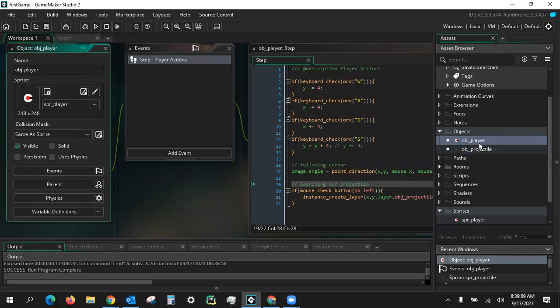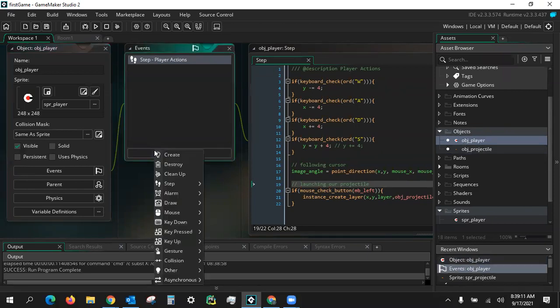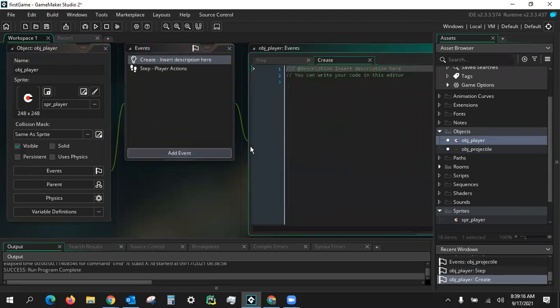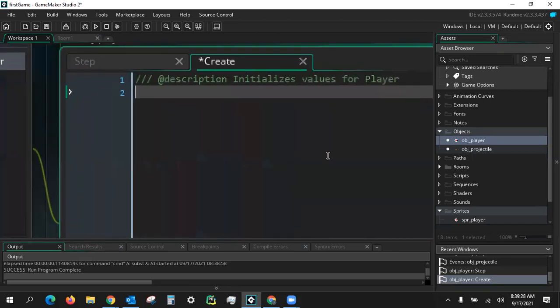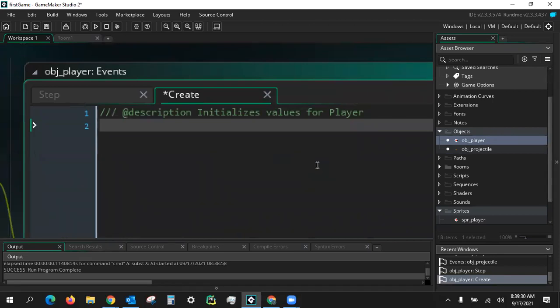I'm going back to our player object. I'm going to go to making a create event. In our create event, again, this initializes values for player. Let's zoom in a bit on here. Here, I'm going to specify a new variable called cooldown. I'm going to set it equal to 0. That's all we need in our create event. It's giving us a warning, just telling us, hey, this is the only spot this is used.